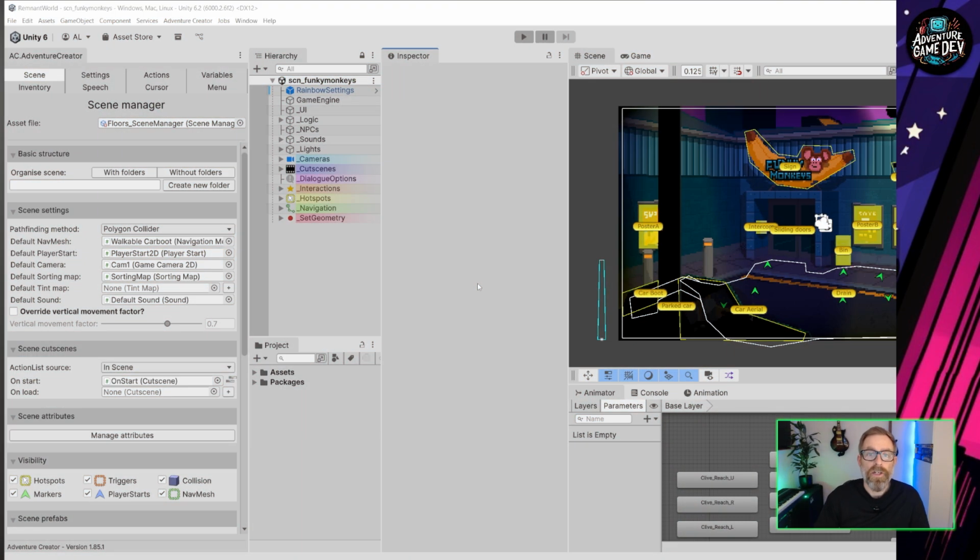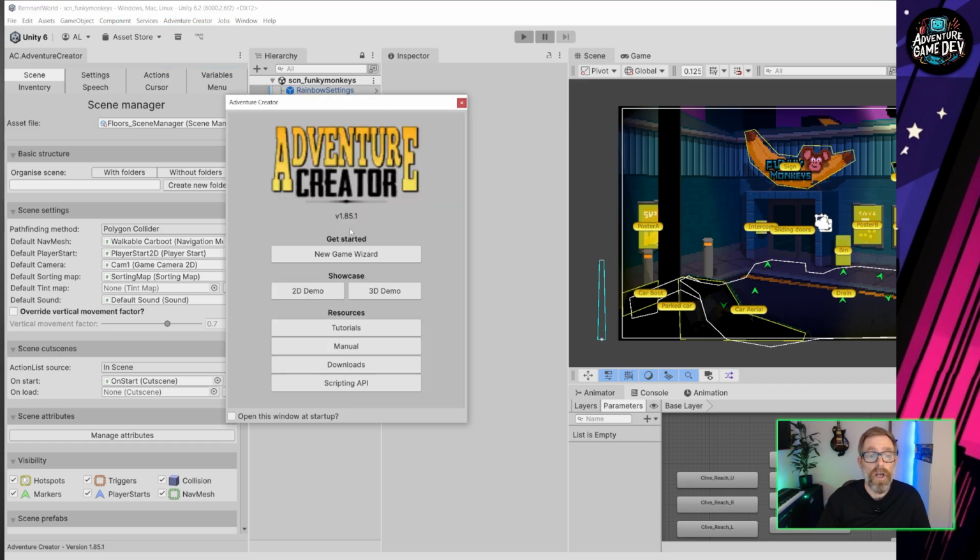So here we are in Unity. I'm using Unity version 6.2, but that doesn't matter so much. What you want to check is what version of Adventure Creator you've got installed. So to do that, first of all, go up to the Adventure Creator menu at the top here, and then go down to About, and just check this version number. So it was in version 1.78 that the Global Events Editor got added. So you need to be at least 1.78 to have this feature.